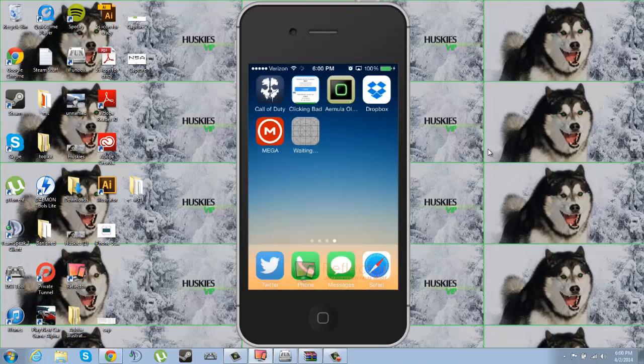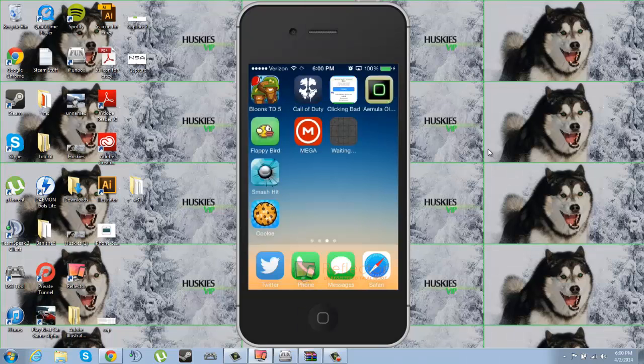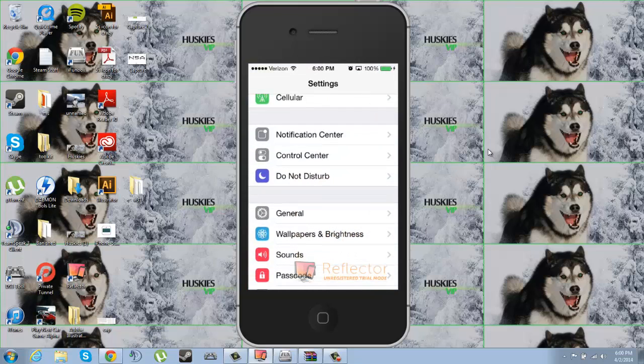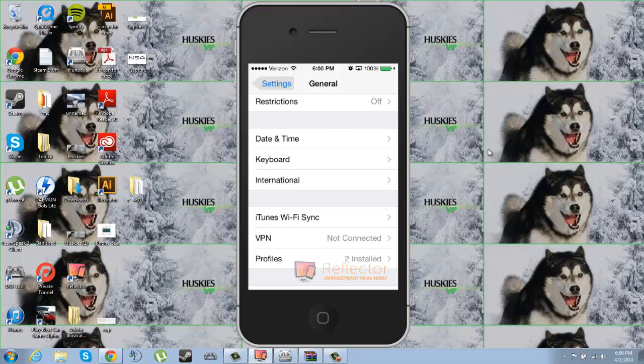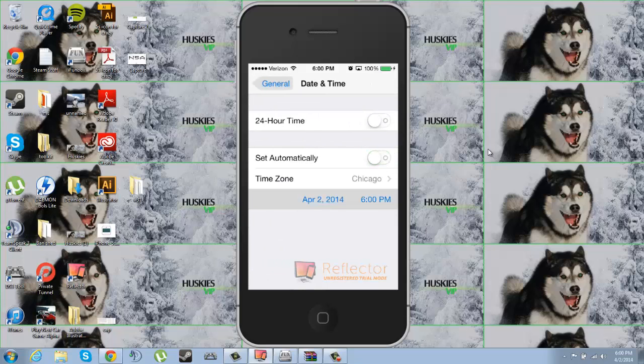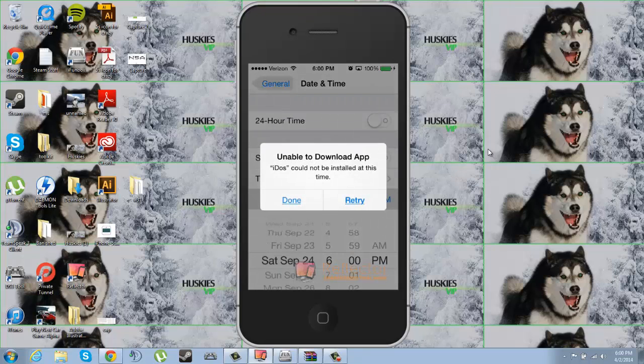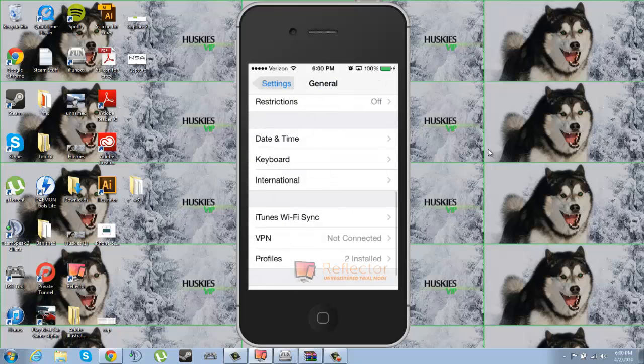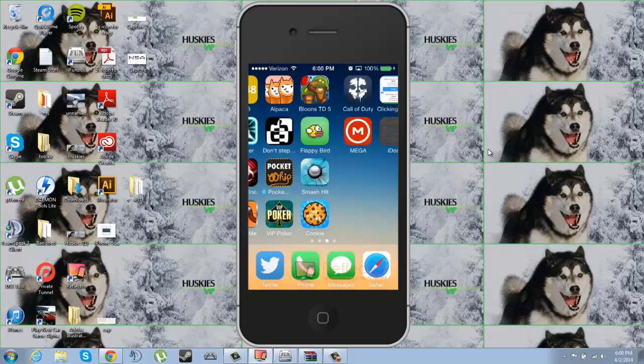You're going to click yes, and while it's waiting, you're going to want to go to your settings and change your date back to 2012. It's important. I don't know why. And it's probably going to give an error. Just keep clicking retry until it does it.